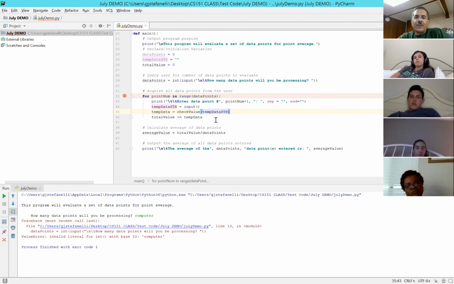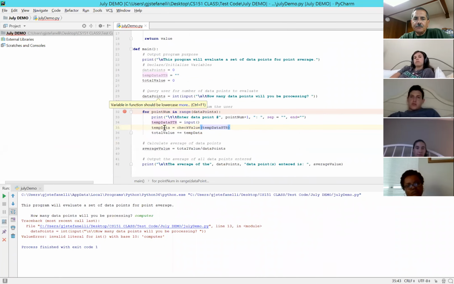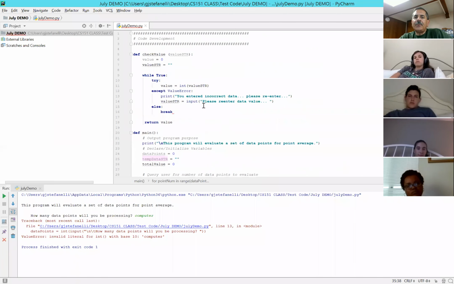So what's going to happen, we have this function written just once. We can call it anytime we want, no matter where we are in the program. So watch. Temp data is equal to, take whatever the user typed in this step, in line 34. Take whatever they typed in and pass it up here.